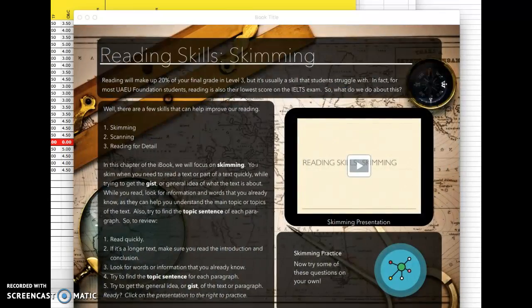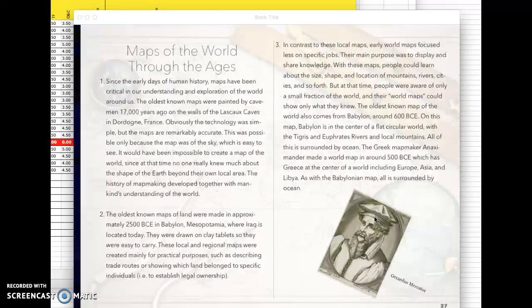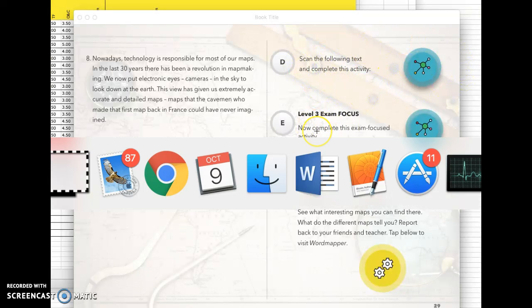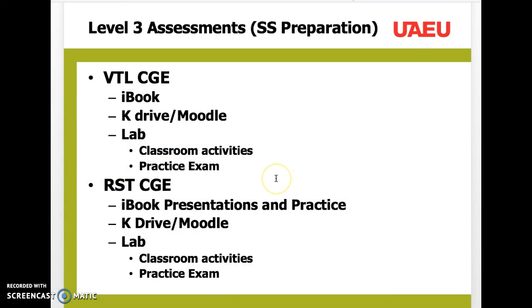For the reading skills test, you have a presentation that breaks down some of the different ways that you can teach skimming. You've got some practice, and then you've got some other practice here at the end that you can work on. And then we also have stuff on the K-Drive and on Moodle. And then in the lab, we have classroom activities and the practice exam.